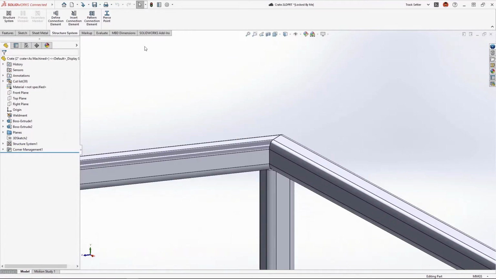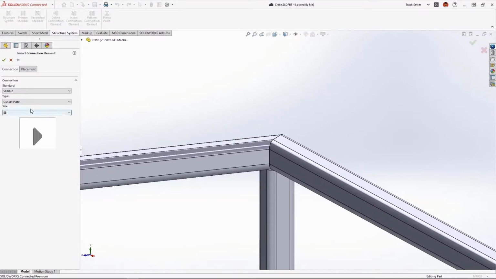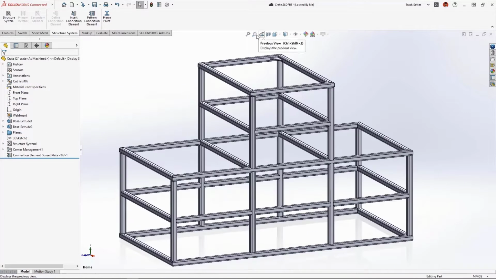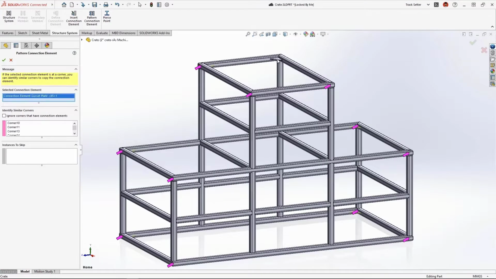To strengthen the corners, we'll add a connection element like this gusset. New in 2023, these can be patterned to similar corners. Again, the purple arrows identify where the patterned gussets will go, automating the structural design process and saving time.